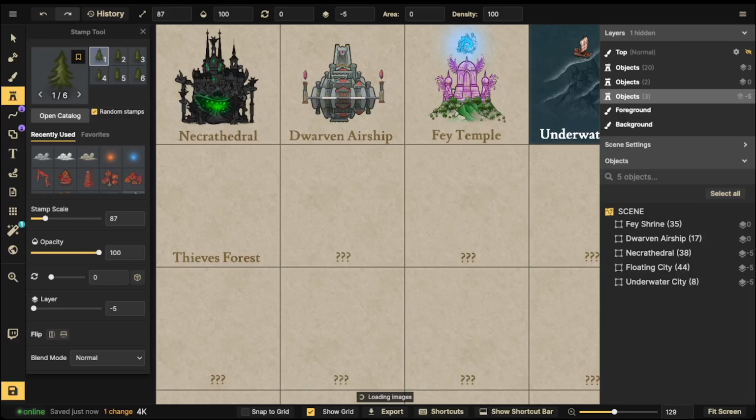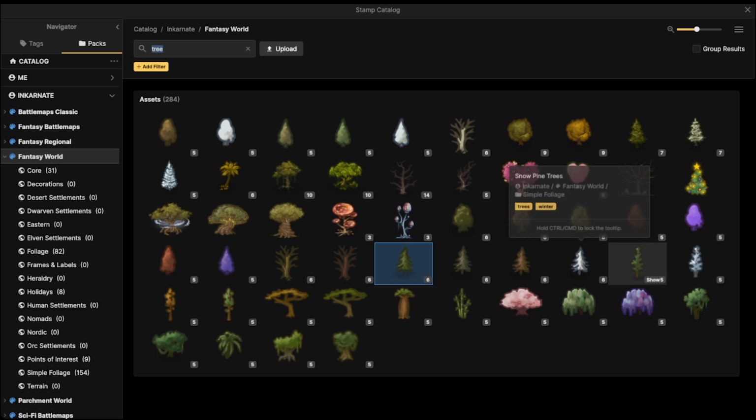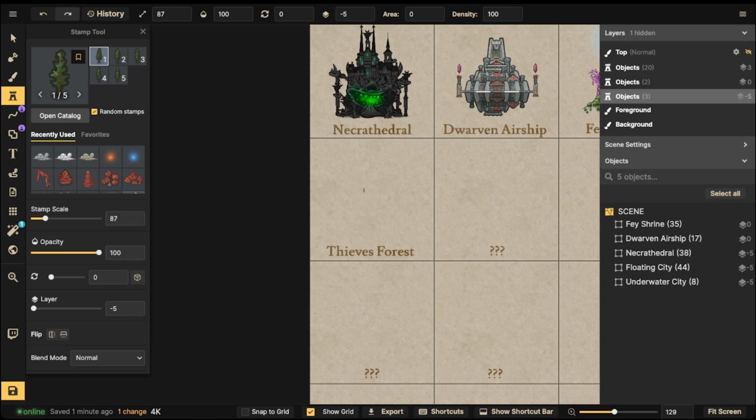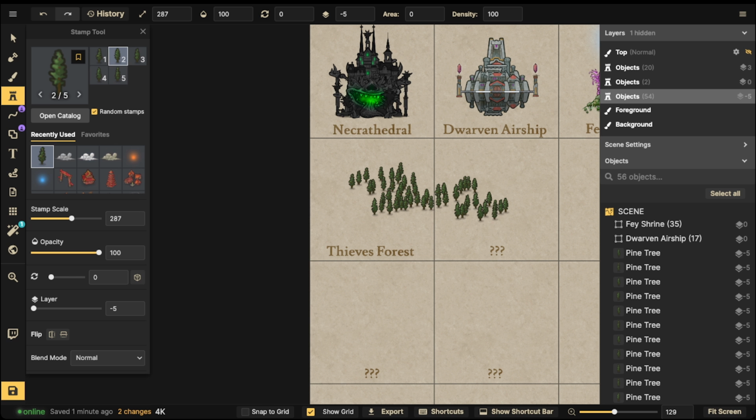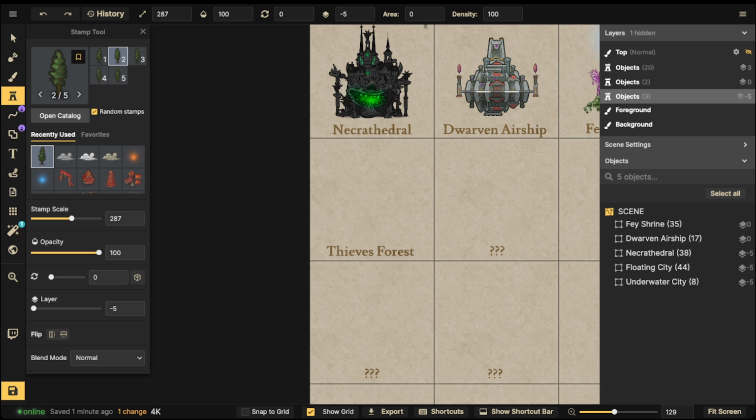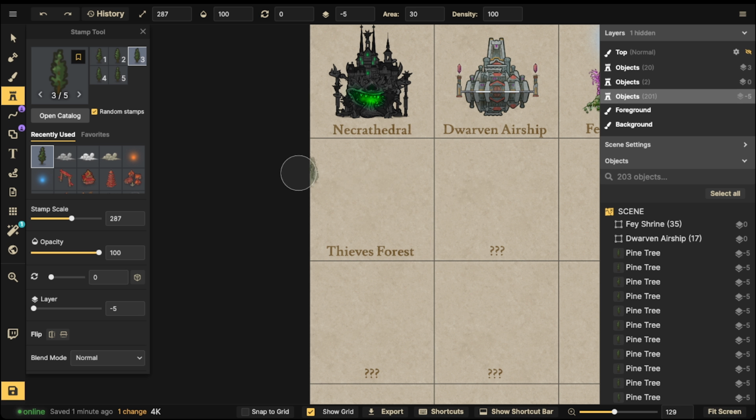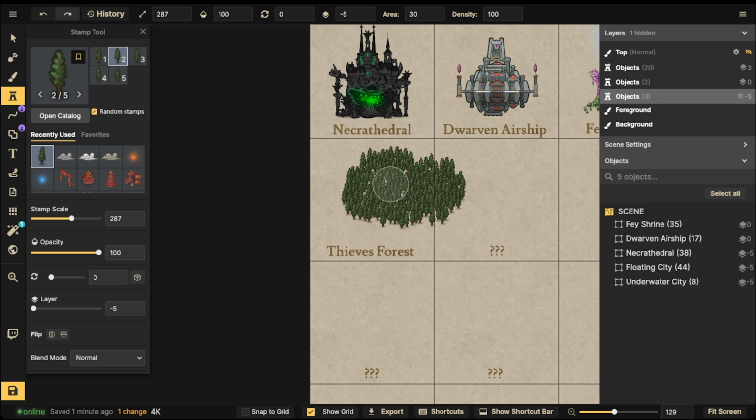I'm going to go with this green one. Let's go with maybe an evergreen forest of some kind. And then what I would do from here, instead of using individual stamps, like what I'm dragging with my mouse there, is go up to right here where it says area and click it, and you'll notice that I can now place multiple trees at once.